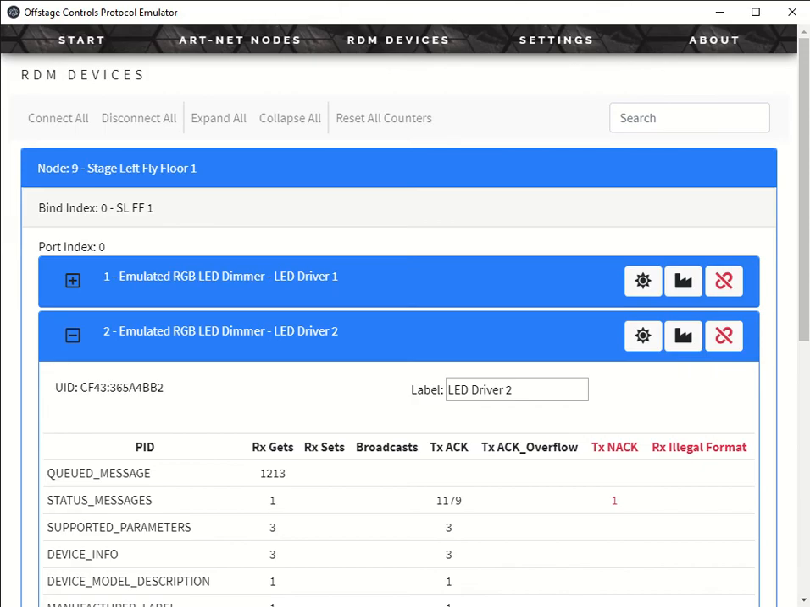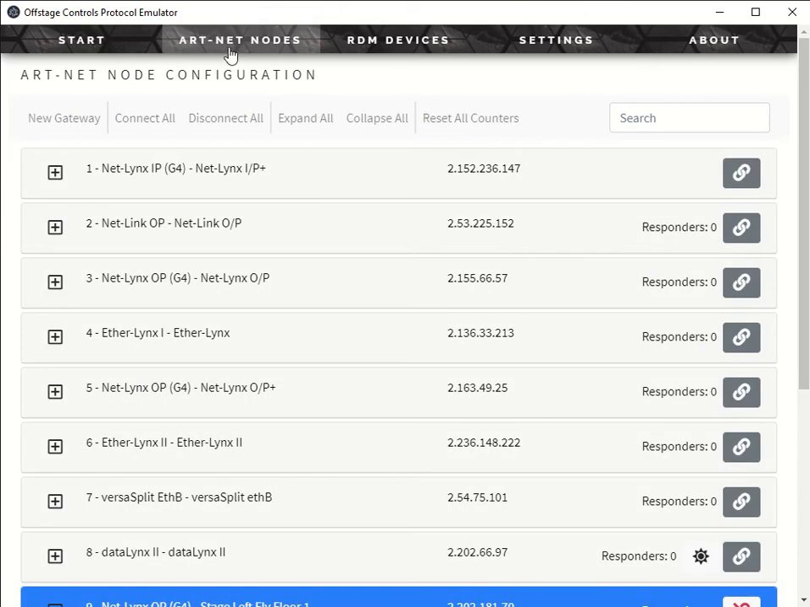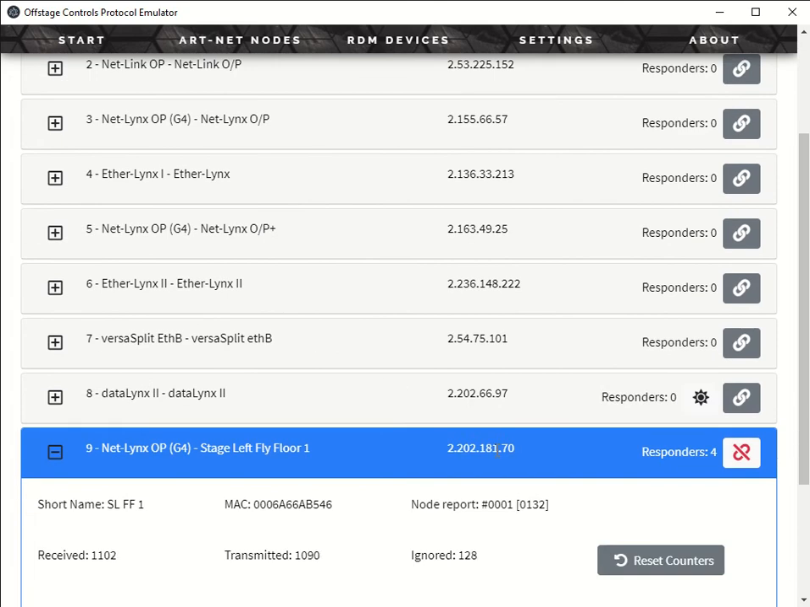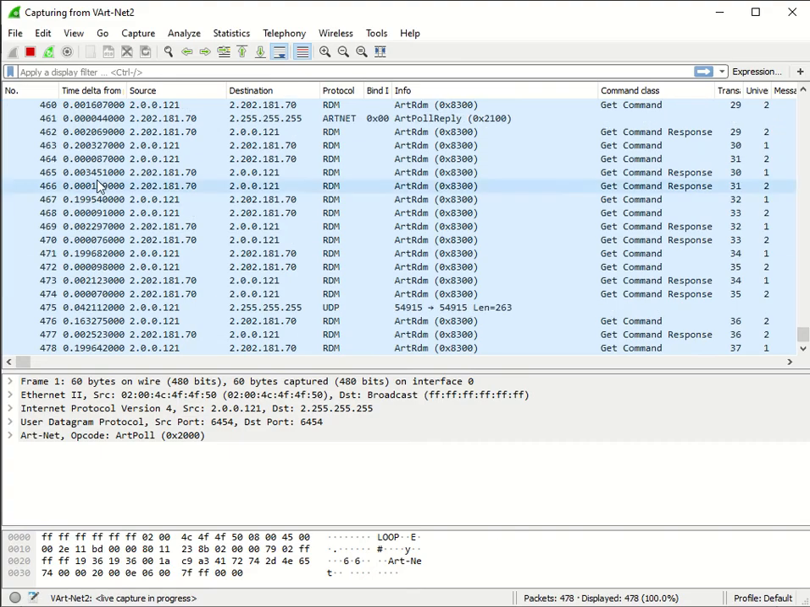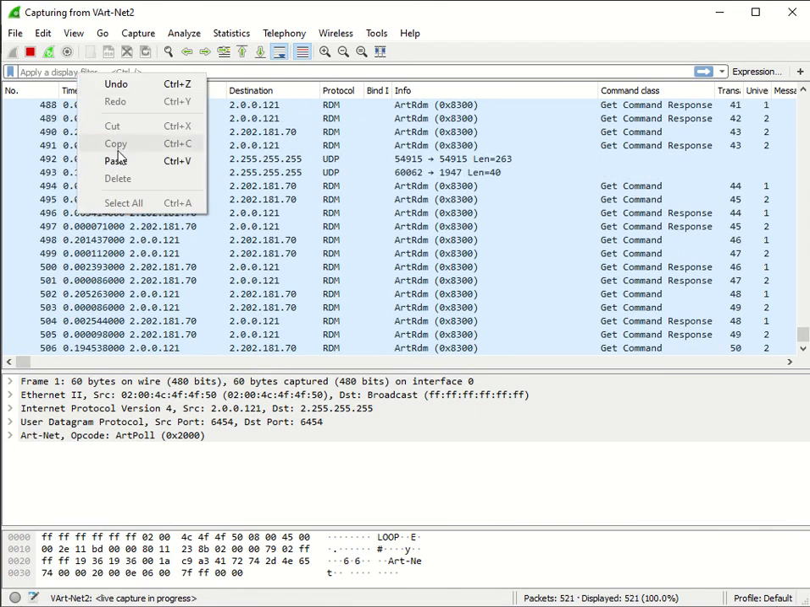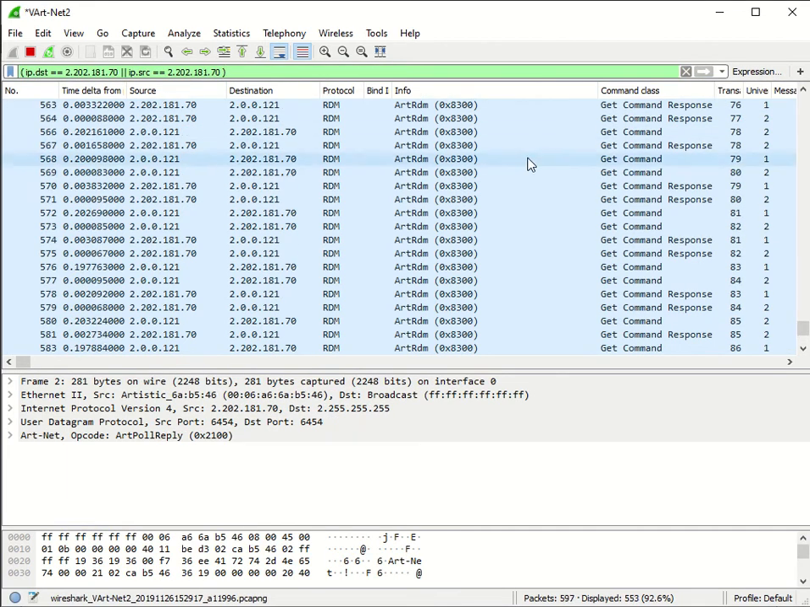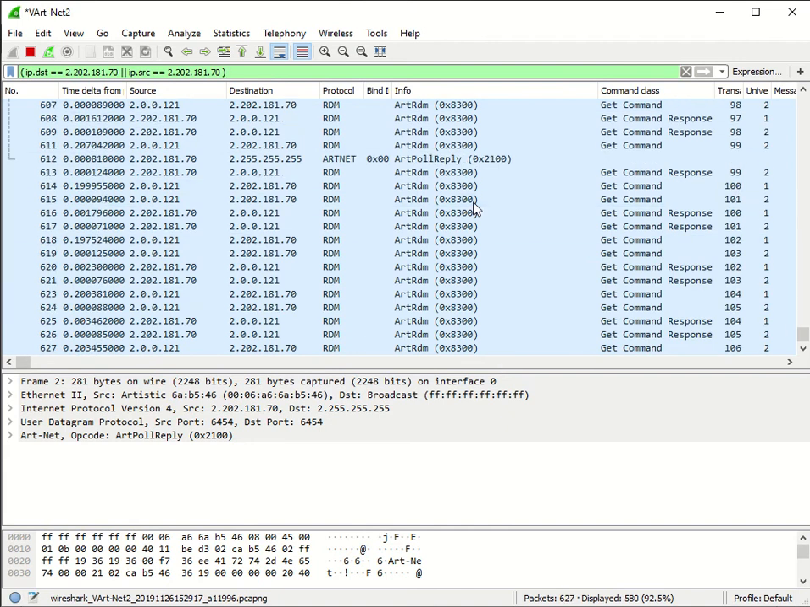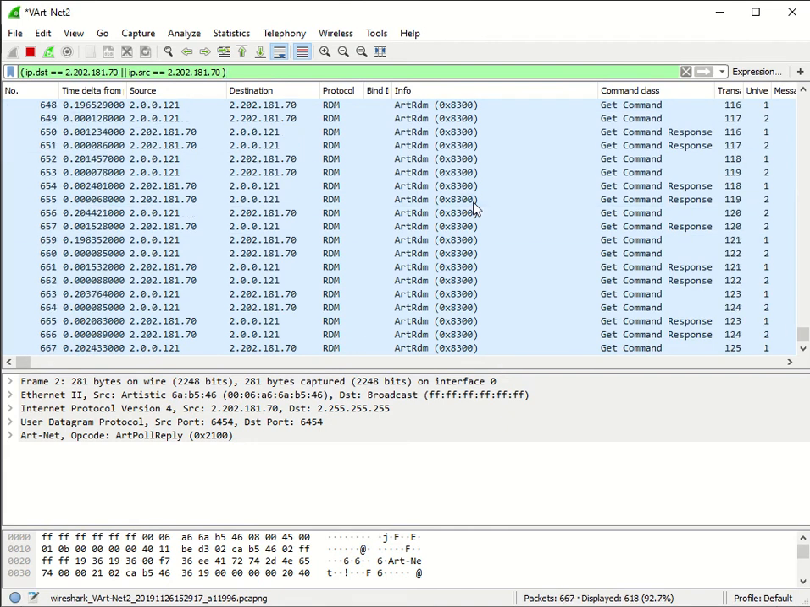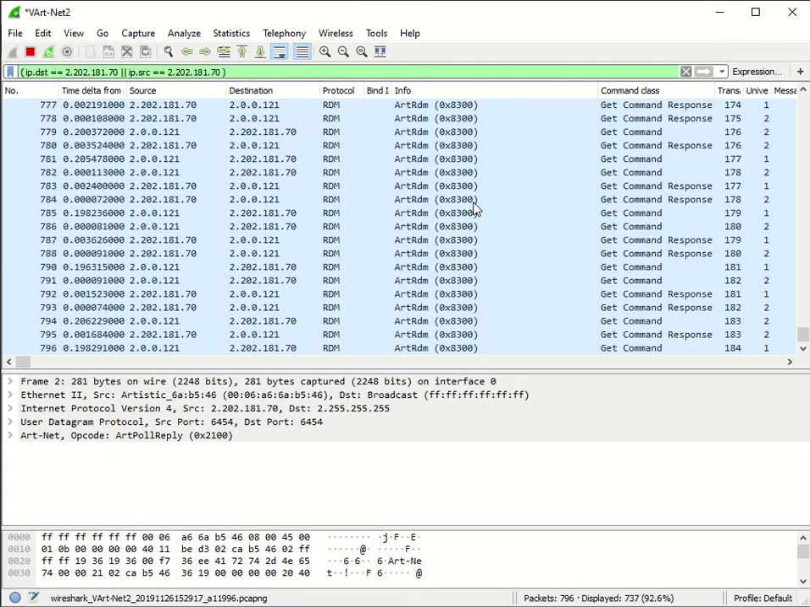Well, Offstage Controls Protocol Emulator is here to help. First of all, if we go to our nodes list, we can right click on the IP address here and that copies it into our clipboard in a way that we can paste into the filter of Wireshark. So straight away if we hit filter here, we'll only see packets in relation to that one gateway. It does mean that we don't see any of our broadcast packets, but we'll just see the unicast transmissions to and from DMX Workshop to our gateway.